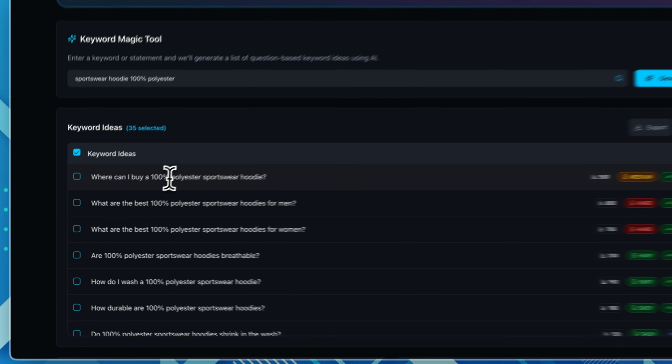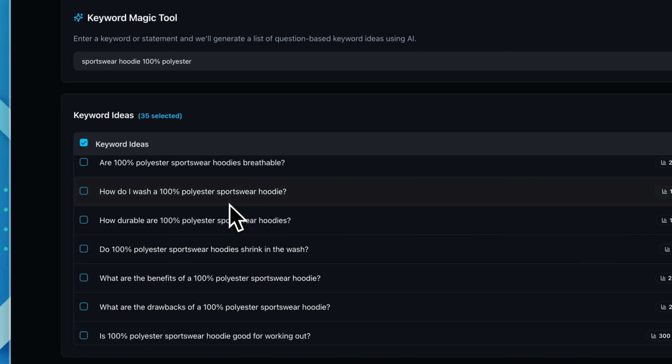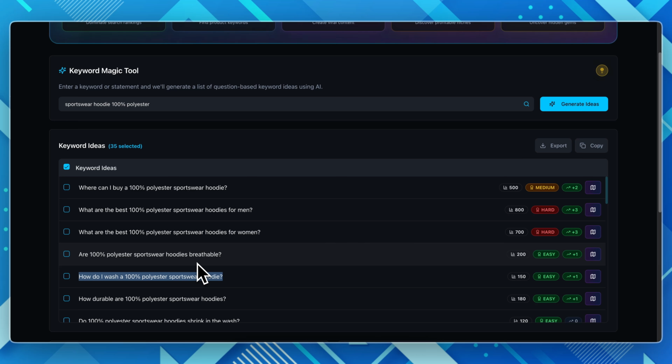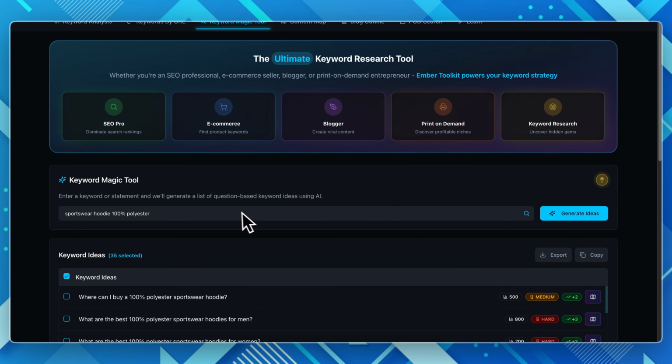So where can I buy a 100% polyester sportswear hoodie? What are the best 100% polyester sportswear hoodies for men? How do I wash a 100% polyester sportswear hoodie? These are questions people might have. I might want to include this kind of information on my product page, for example. I don't necessarily have to create a blog about this, but this is just an example. So basically you can think of this as your mental assistant.